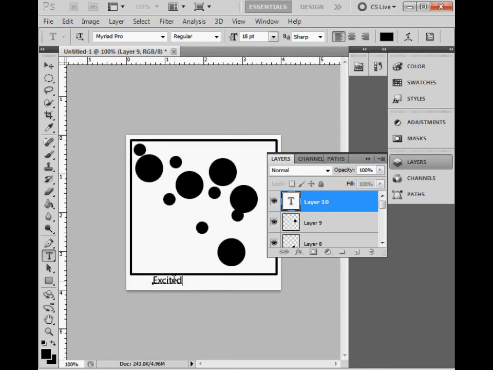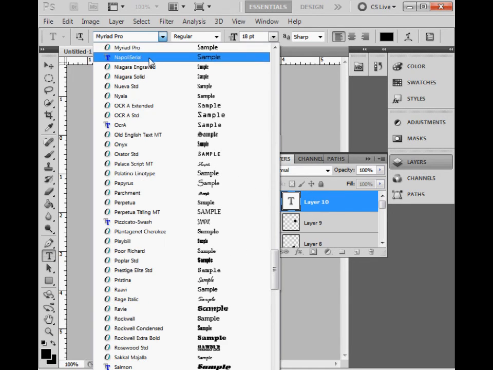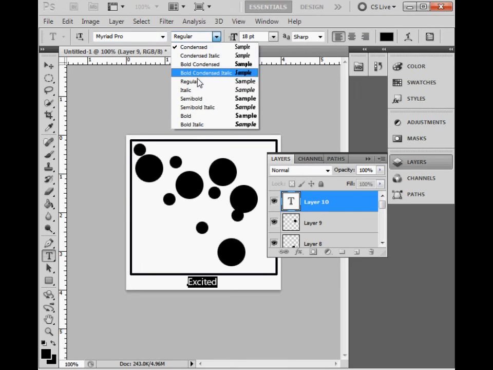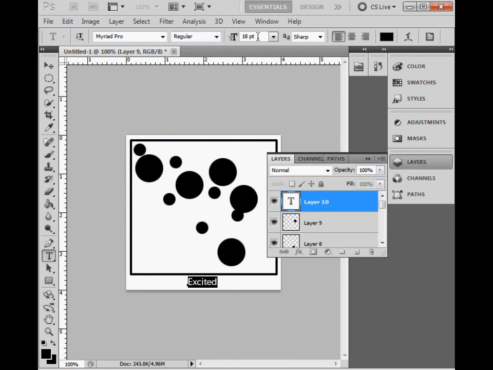So once excited is selected, I can click anywhere inside of this and correct my spelling if I need to. If I go outside of the text box, it turns into the moving tool, and I can click and hold down and move this anywhere I want. If I want to change the text, I can go up to here, changing my text. I can change the type of font. I can even change the size of the font, sharp, and even the color of the text. But once I've selected that, excited, it's good, you can press enter and it will make it a part of your image.